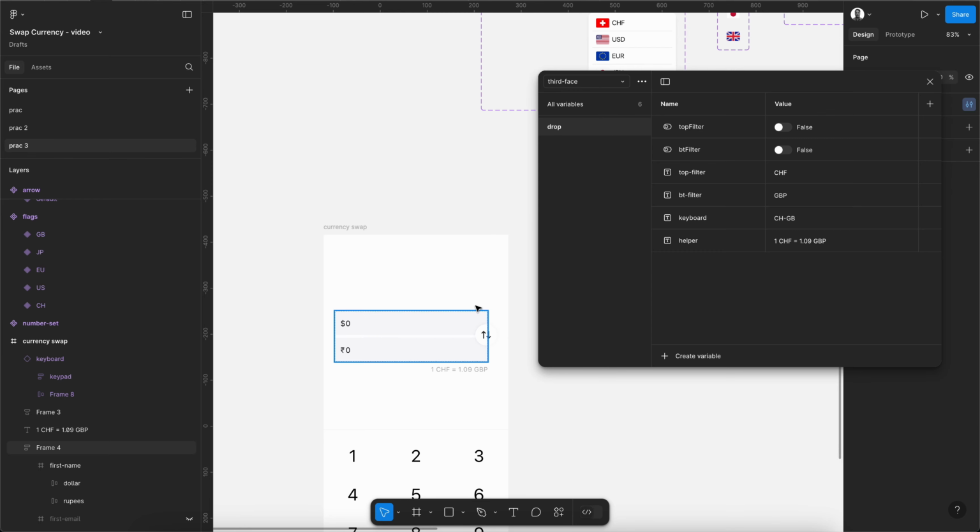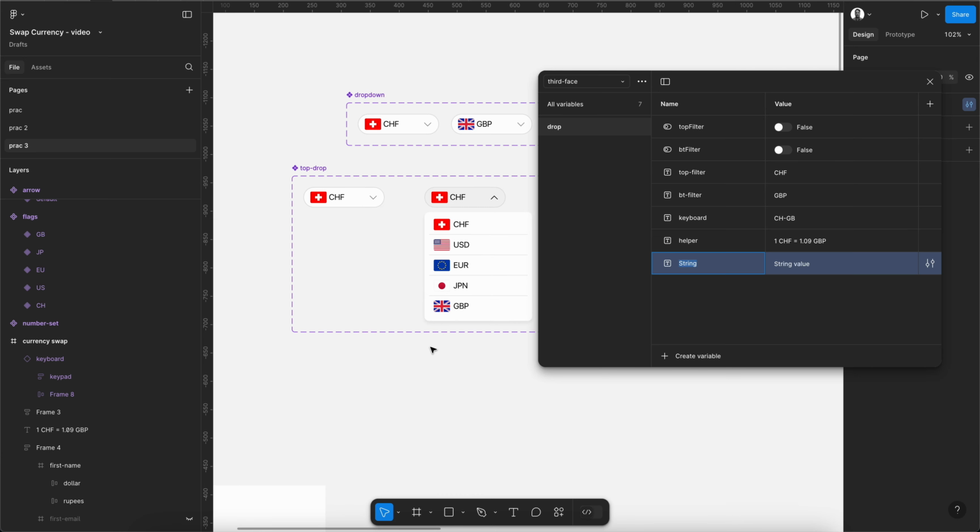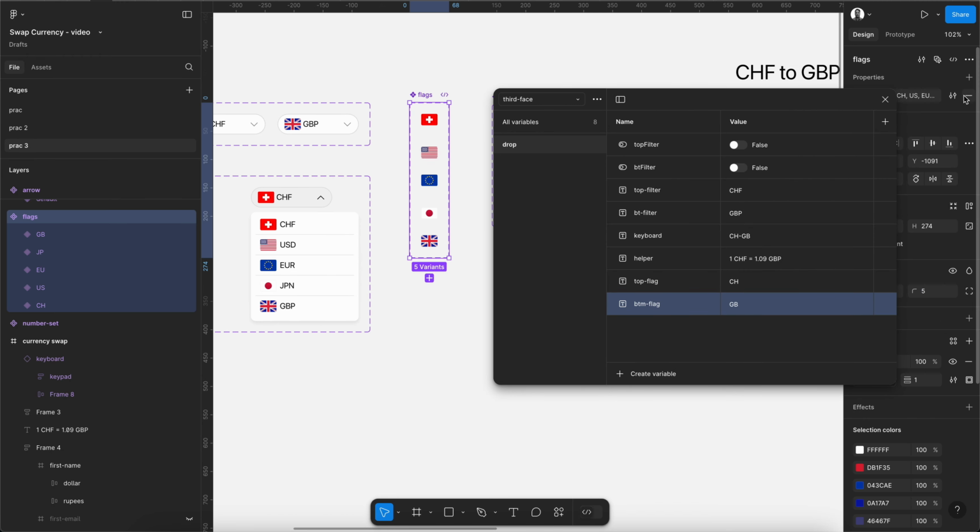Okay, so just because all these things belong to drop. Now what we will do, we will create one more toString as well, where we will target the flags. For that, we will call it top dash flag, and here we will type ch. Similarly we will type btm, and here we will type gb. Just because if you remember in the map we have this ch and gb nomenclature, so that I am also using here.